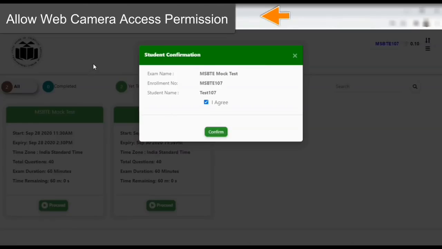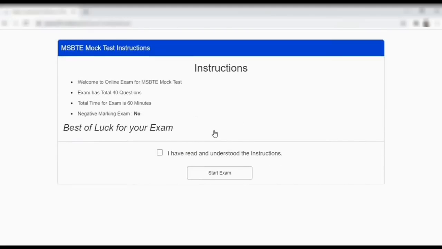Then system will ask you permission for your camera. You need to allow it. If you deny the permission, your exam won't get started. After that, you will be directed to a page with exam related instructions. Please read all the instructions carefully and then click on Start Exam button.